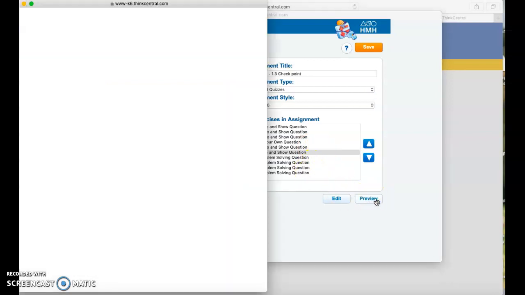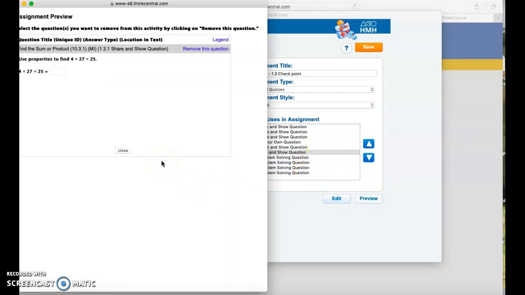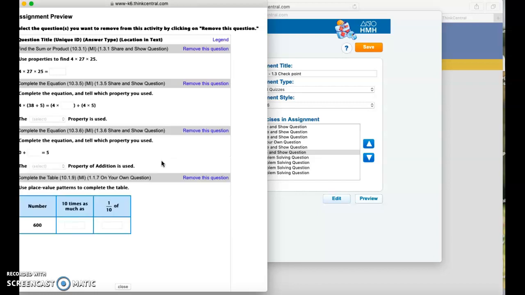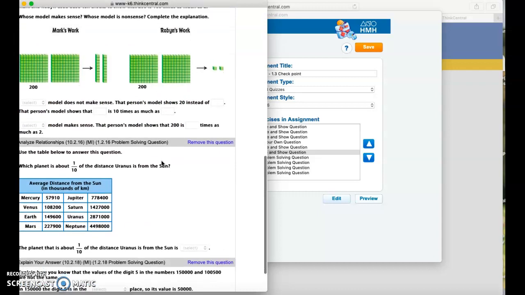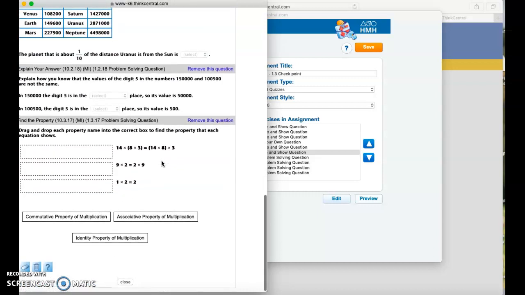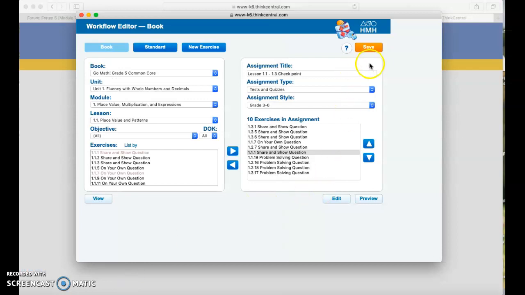We can preview it now again. Okay, looks good. And then we will save it.